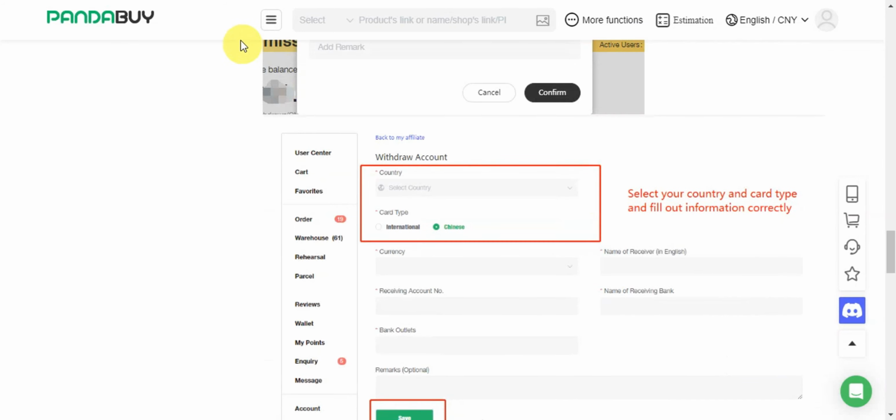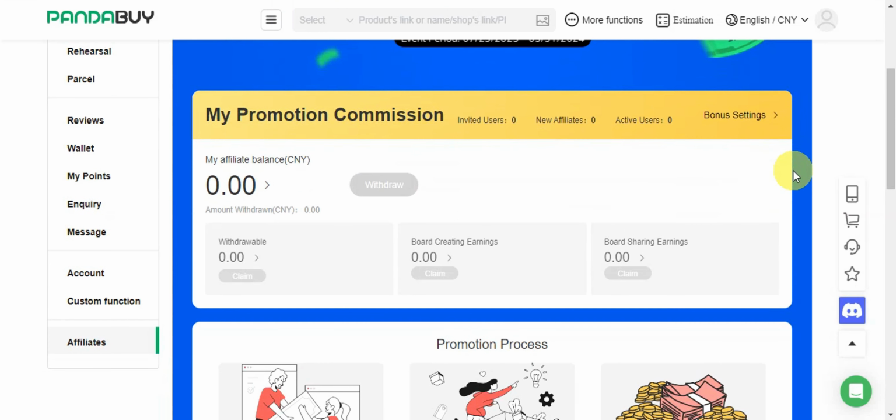Now going back here, if you scroll down further onto this one, onto the specific tab, this is your promotion commission. This is where you should be able to see a clear copy of your invited users, the new affiliates, the active users, and also your affiliate balance. So if you're starting out just like me, you don't have an affiliate balance as of the moment right now, but you should be able to see it in here, and this is all withdrawable. So this one, actually you need to have 20 more active users until you can claim your active reward. So this is where you could also see your board creating earnings and your board sharing earnings.